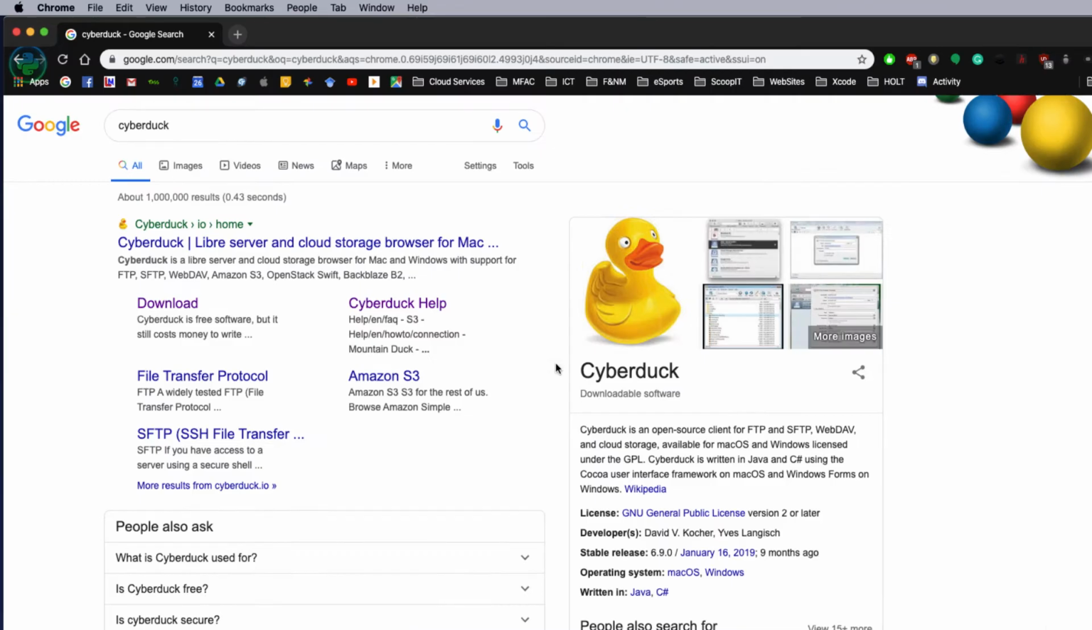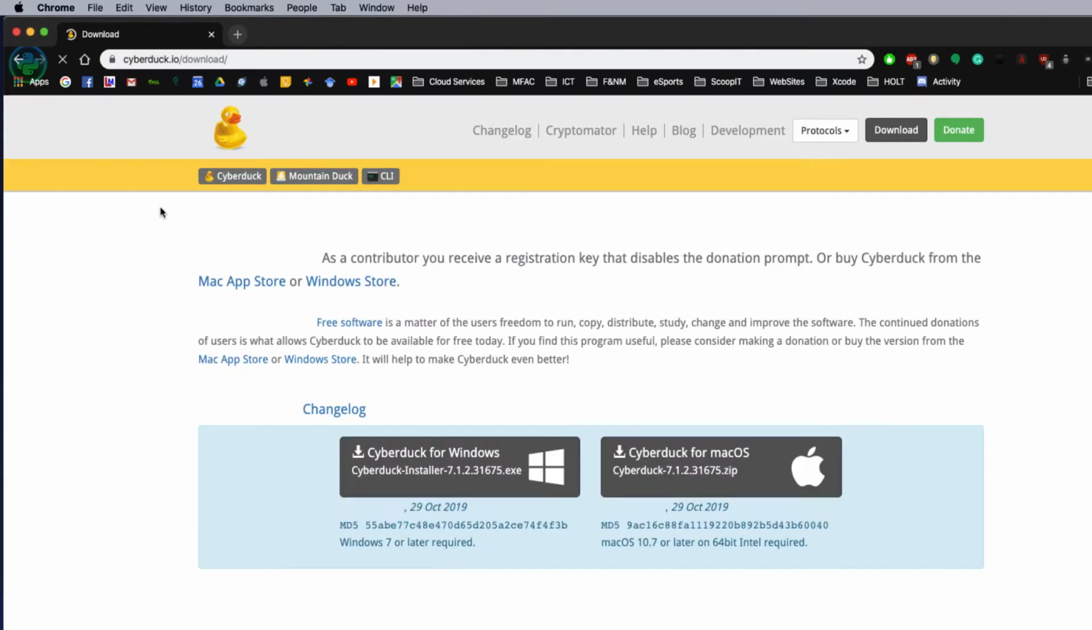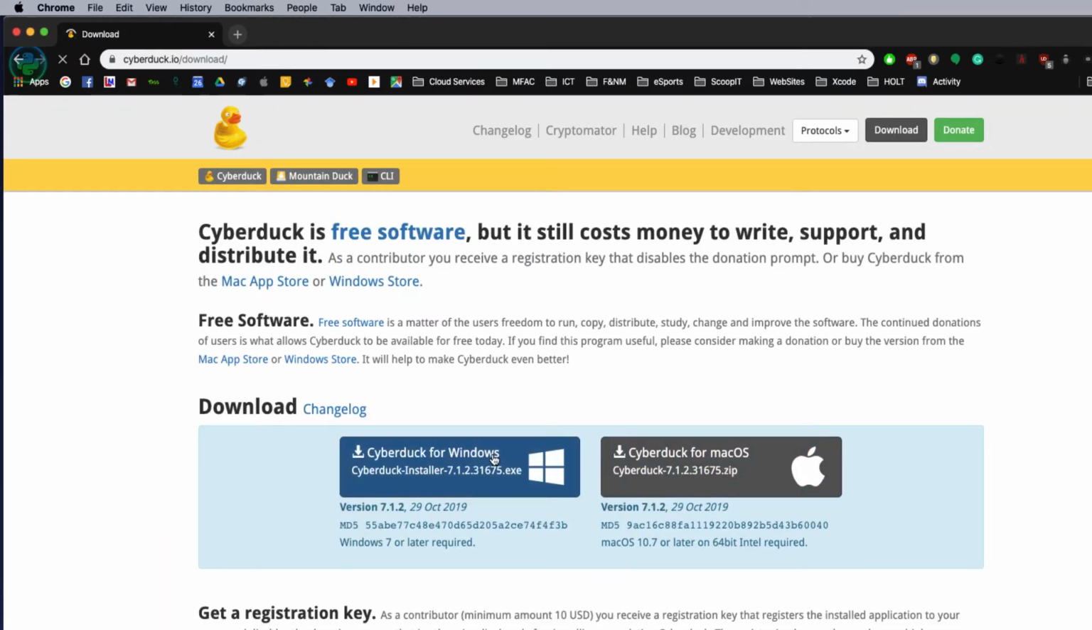Now CyberDuck can be obtained from the internet for free, so if you click on download at CyberDuck, you can then grab either the PC version or the Mac version. Obviously we'll be using the Mac version. So if you click on download, that will then download the file, and then you can go through the install process. Once you've completed the install process, you can then open up the application.